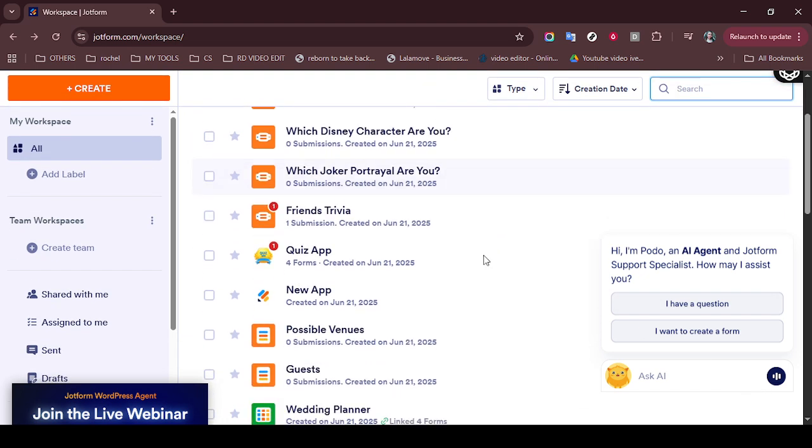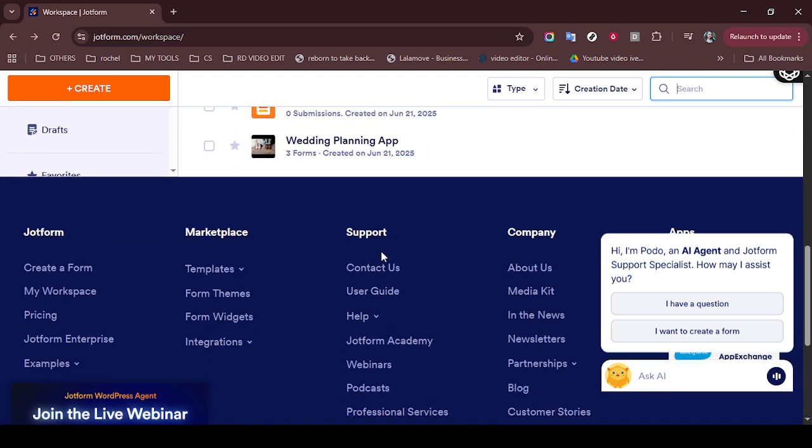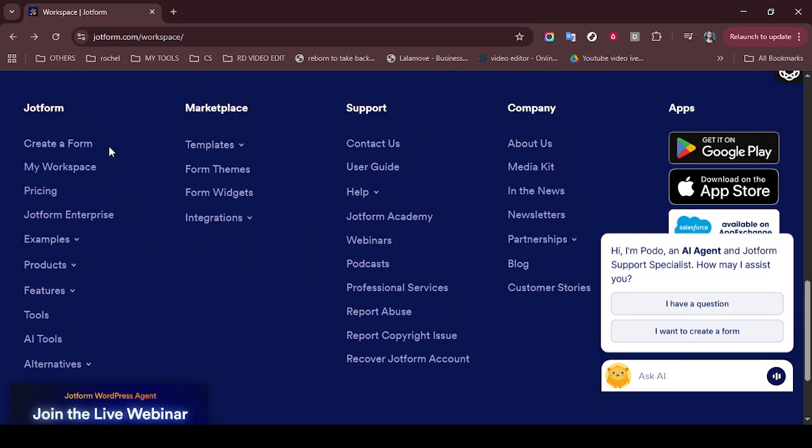Let's dive right in. First, you'll want to open your preferred web browser. Once you have that ready, navigate to jotform.com. You'll find yourself on their homepage, which is user-friendly and very welcoming.